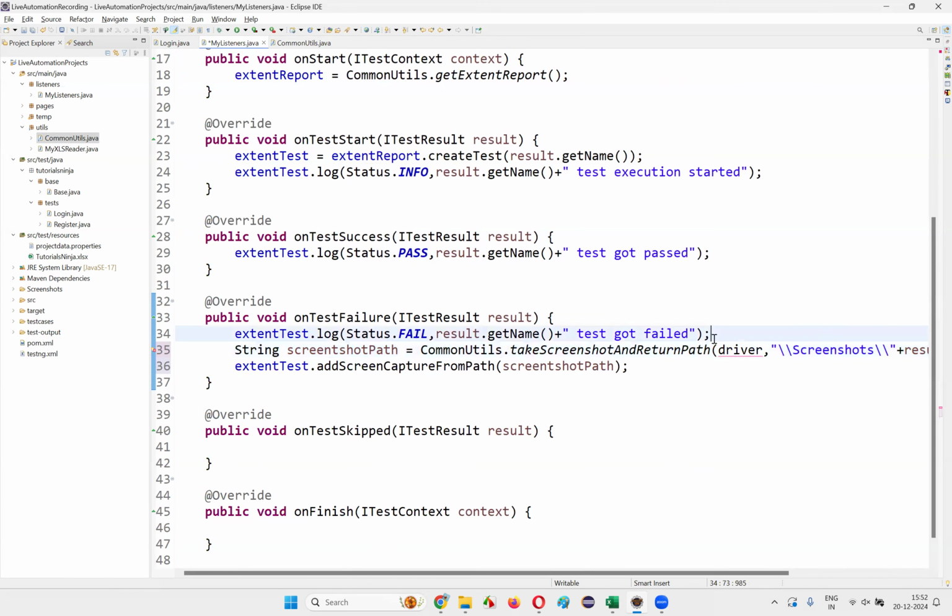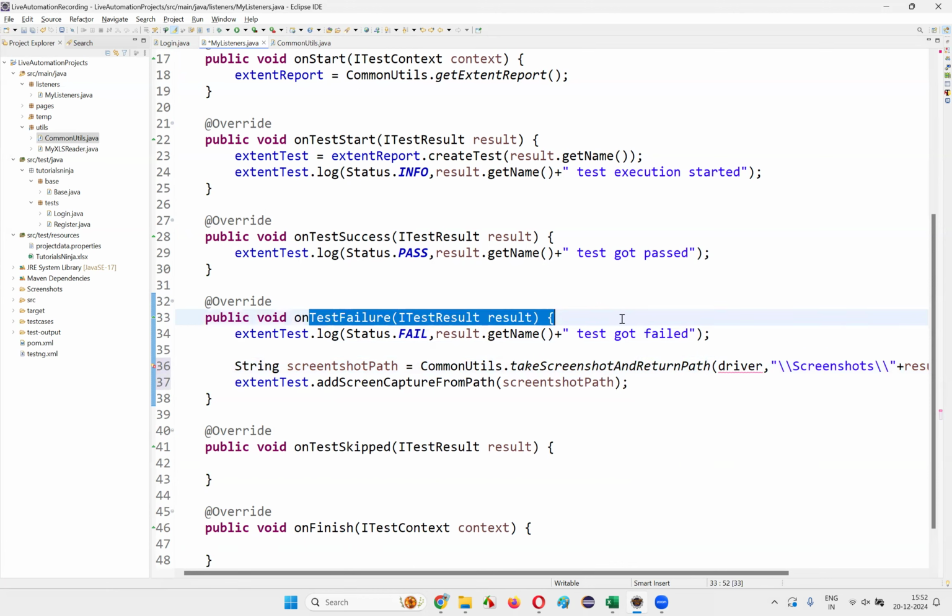Here I cannot directly pass the driver. I need to get the driver from this particular listener method. Need to retrieve the driver from the project. How to get that? How to get the driver, guys?